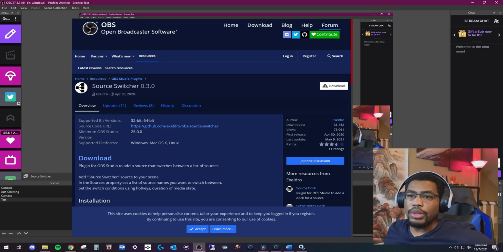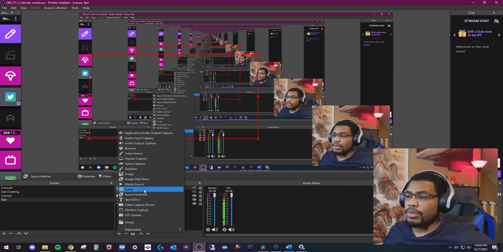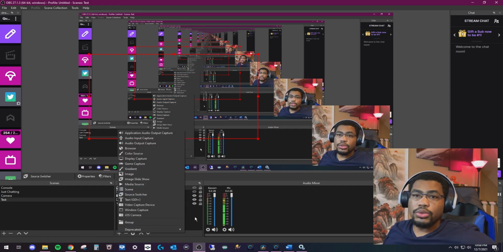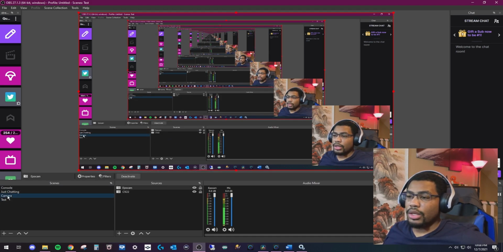So download that, close out of OBS, and then install it. Fire up OBS, and within sources, you should see a new option, Source Switcher. If you do not see Source Switcher there, go ahead and close out of it, reboot your computer, and then launch it again. You should now see it there. One thing you want to do is click on scenes. In scenes, you want to drop two of your sources in there.